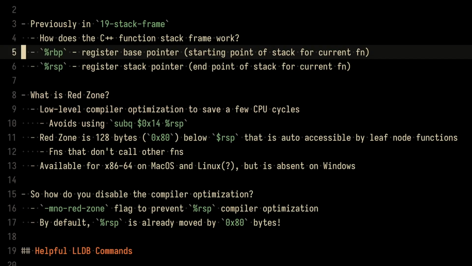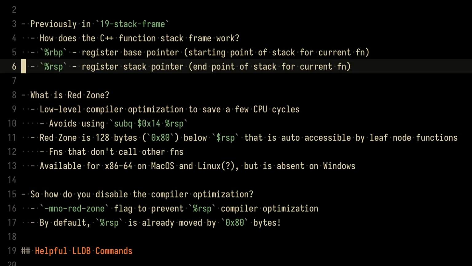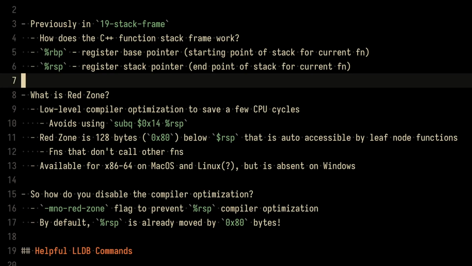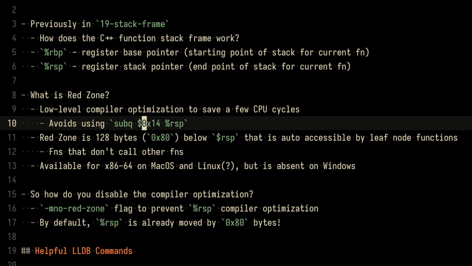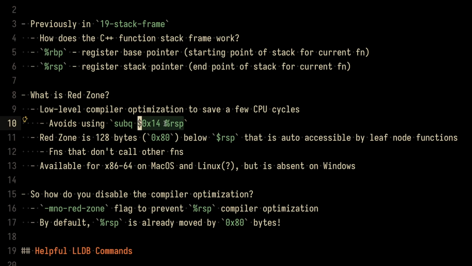RBP usually is the base pointer, and then RSP does this thing called subtract, and it usually subtracts some amount of bytes, which is what the compiler thinks that the stack frame should be. So if you've got maybe 3 or 4 numbers, RSP might get 0x14 subtracted from it. That would be the stack frame for that function.